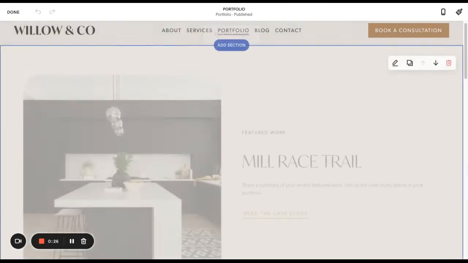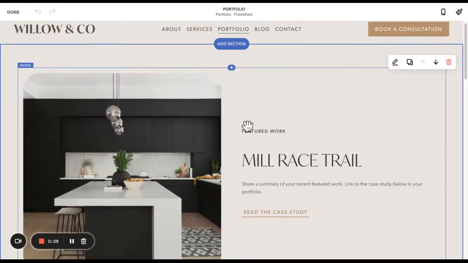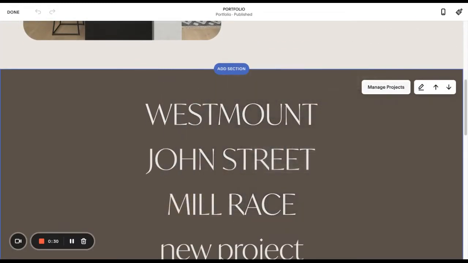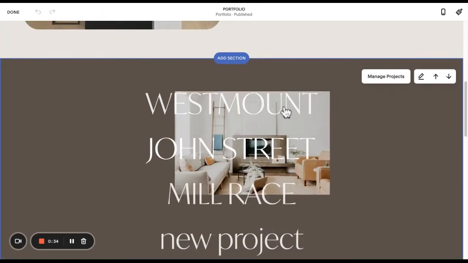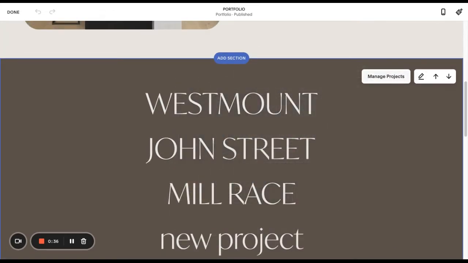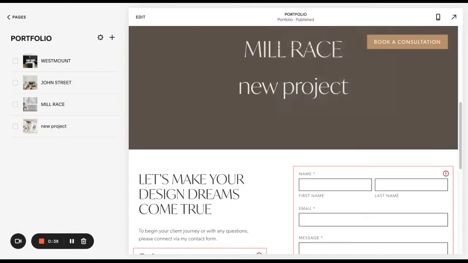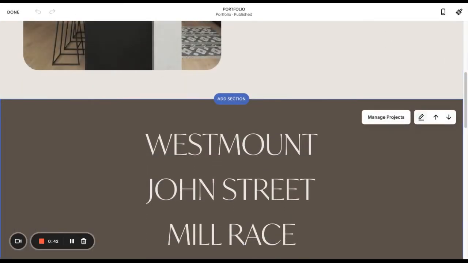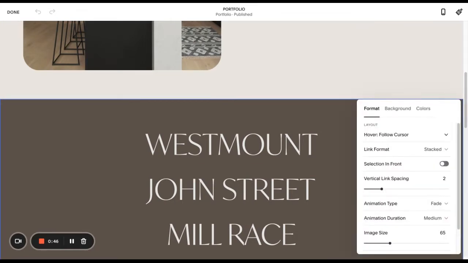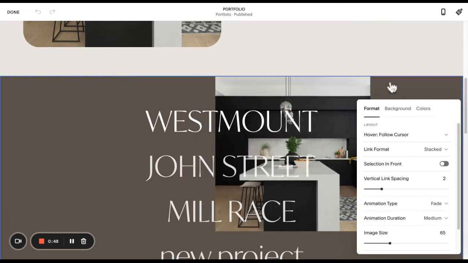So this is the main page. We have a section up here with an image card. And then here we have different portfolios. We can manage these here by going to this little pen. And this is how we can change the layout.